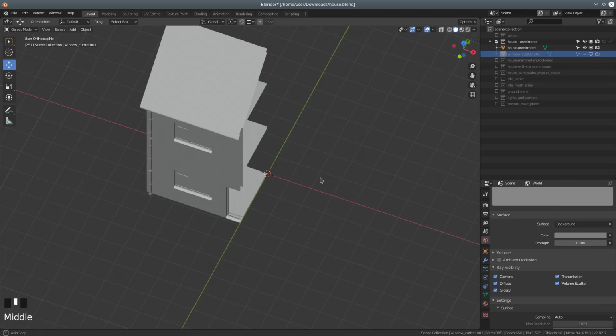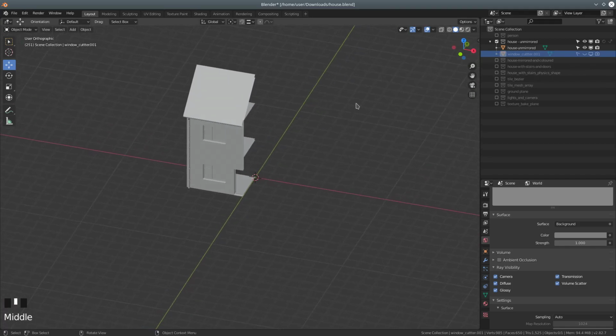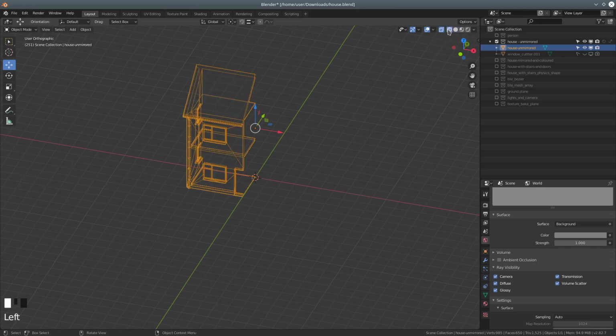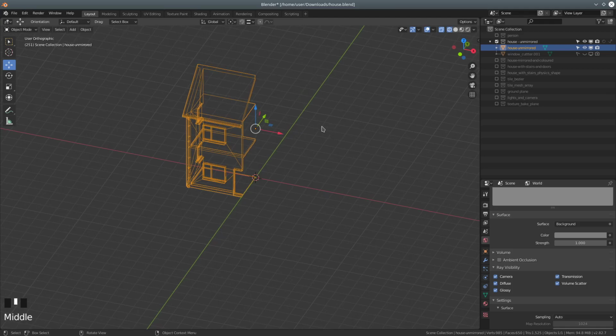So yeah, getting back to modifiers, let me show you what I mean about the modifier stack. So here you can see I've got my quarter house, such as it is. I'll put it into wireframe, it makes it just a little bit easier to see.